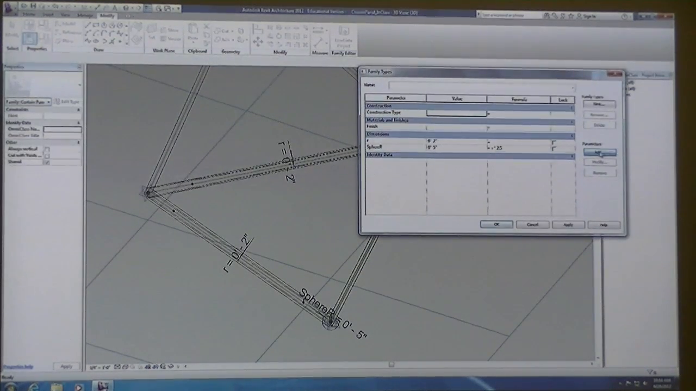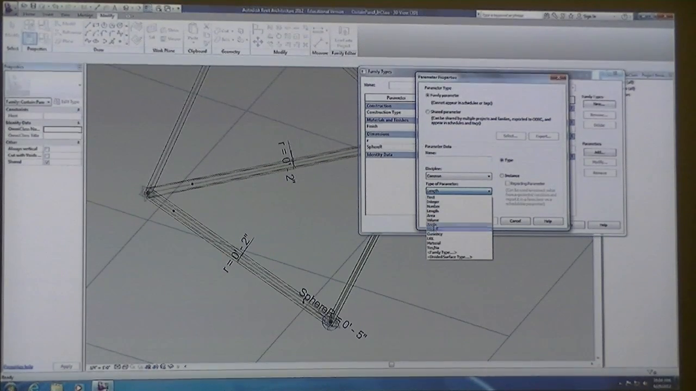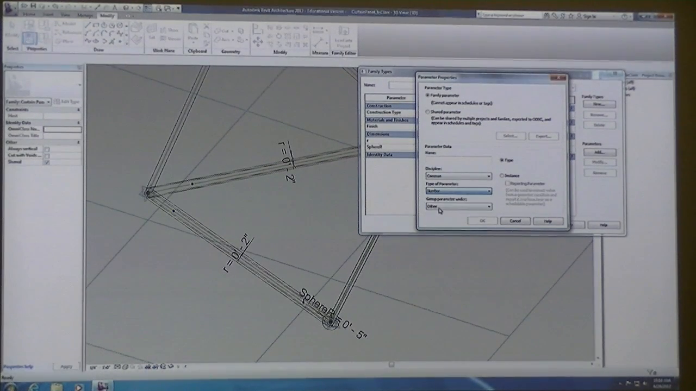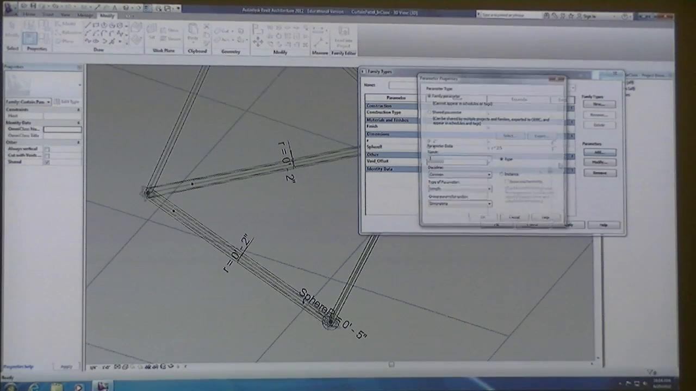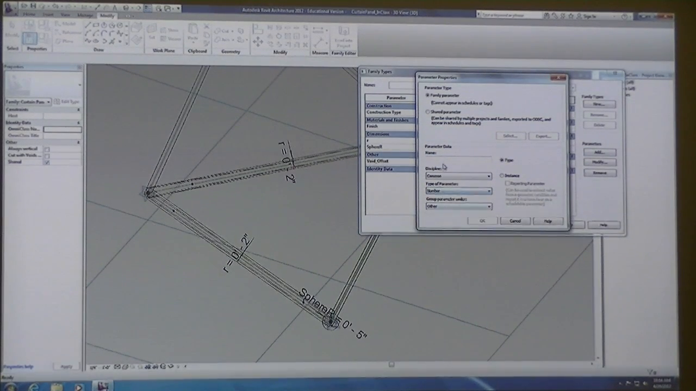parameters here. I'm going to add a number parameter, because this is going to reference a normalized curve parameter, and it needs to be a decimal value. So I've got type of parameter as number, and I'll call this void offset. And I'm going to create another number parameter and call this void offset inverse.